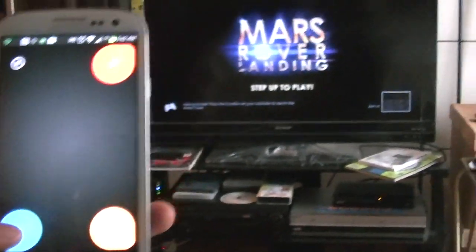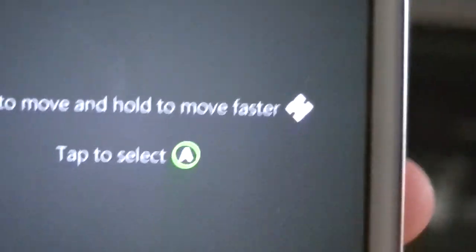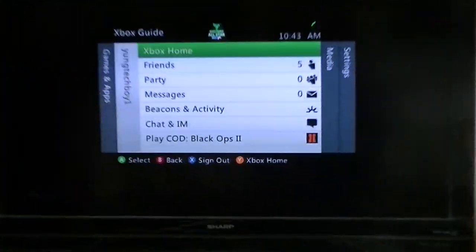Yeah, that's X, right? Press X on the controller to let... Oh, well, it doesn't work on this one. But I'm going to go ahead and go to the main screen because I can't play with that one anyway. So, I'm going to go ahead and scroll down.